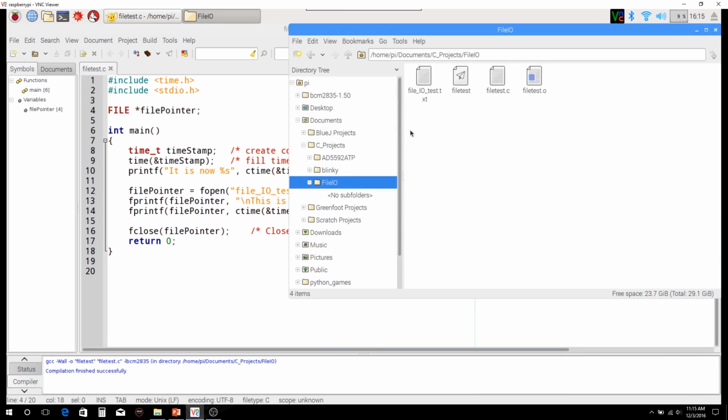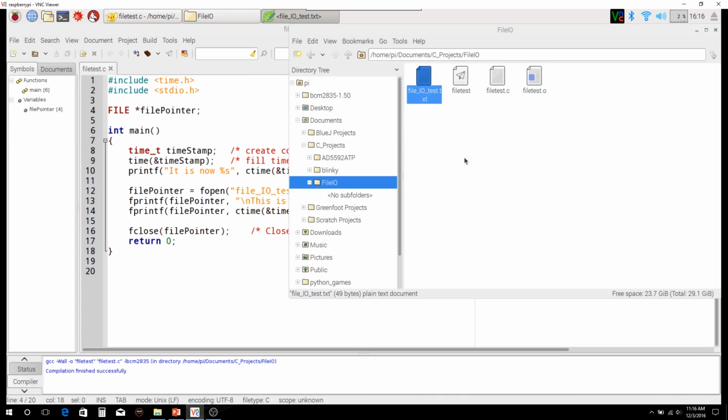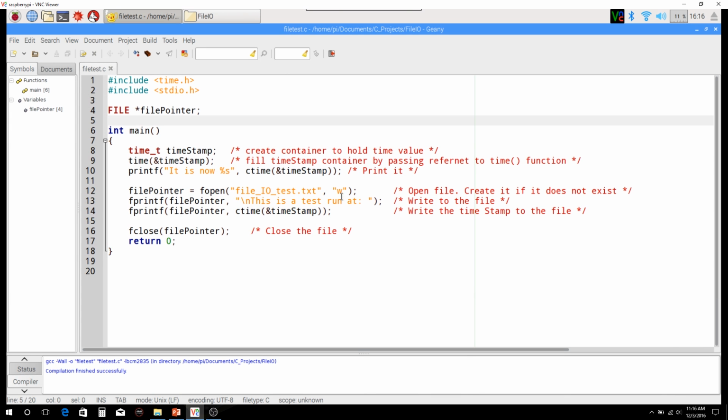And now let's go look at our file. Oh, there's only one line there. What the heck? We ran it three times. Why aren't there three lines? So it's because we used this W here. What this does is, if you have a file that's already named this in your system and you use a W, it's going to overwrite that file.